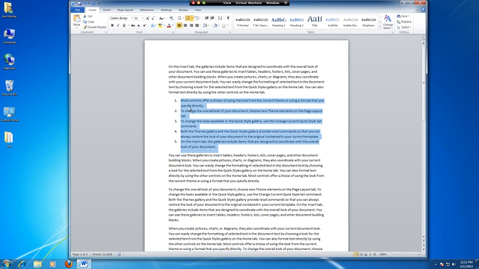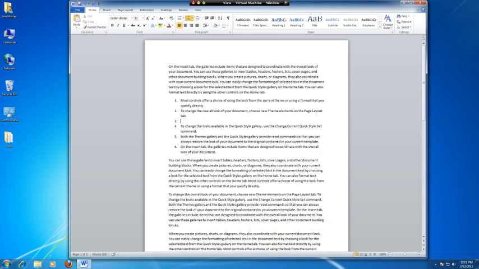Now, let's say I want a sub list underneath number 2. So I'm going to hit enter and I'm just going to press the tab key. You're going to notice that it gives me an open circle. If I hit it again, it changes to a square. One more time, a closed circle. So by just using the tab and the backspace key, or you can use shift tab to go back as well, it shows you the line of progression of the sub list.